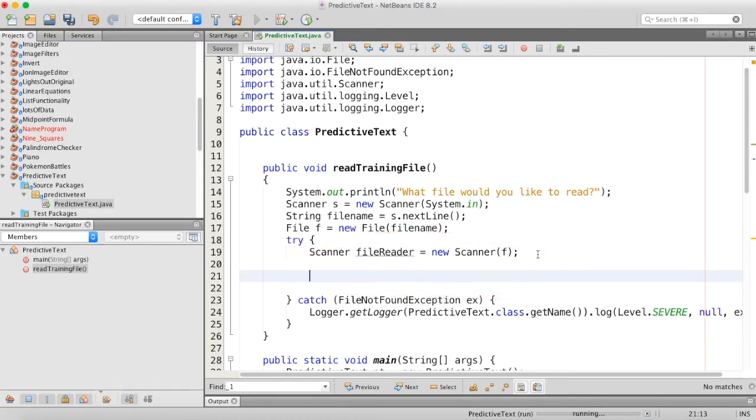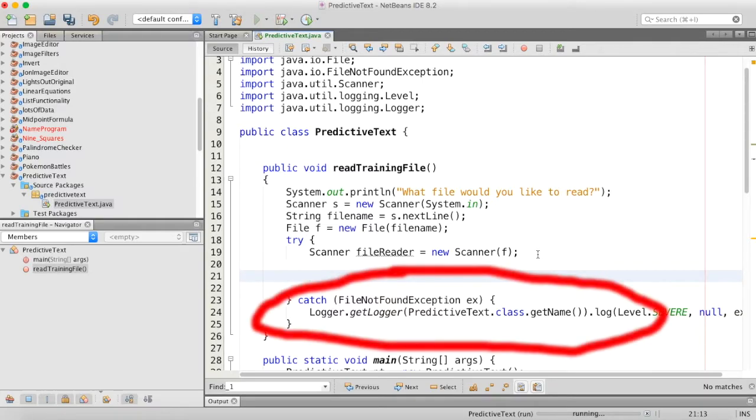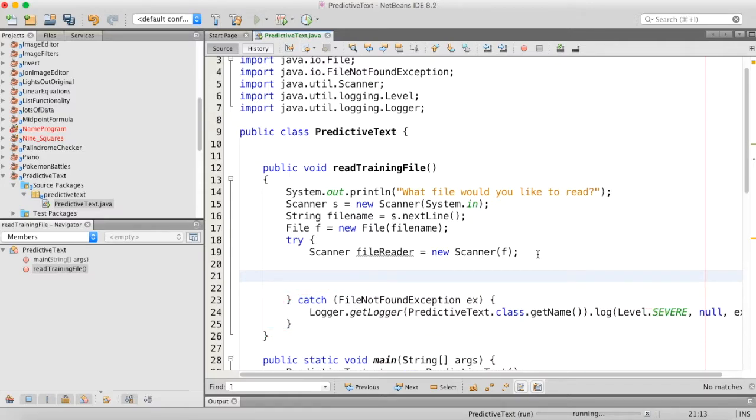And if something goes wrong, the program will jump down to where it says catch, which right now contains code that will display our error in something called a logger. That's our backup plan. And we could change it to do whatever we want, but I think logging our error is good enough here. So, moving on.